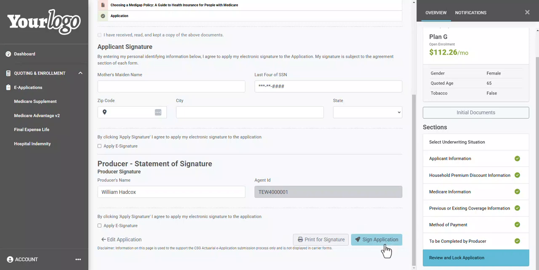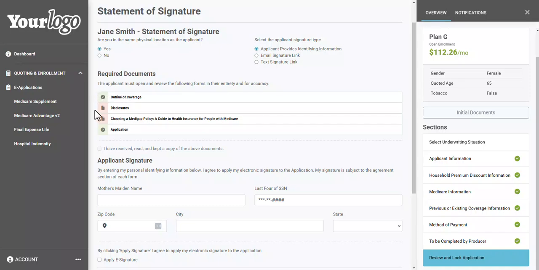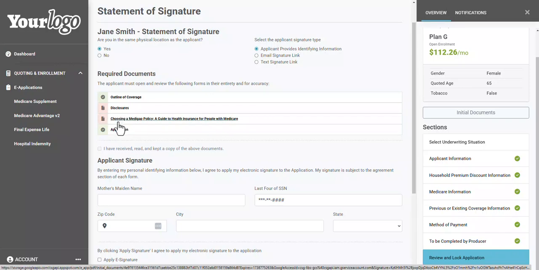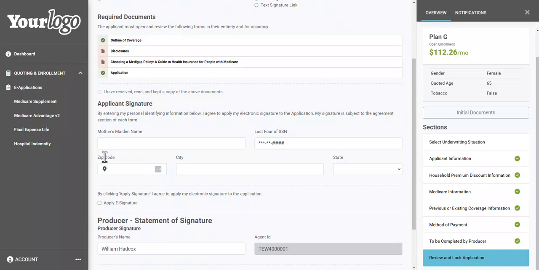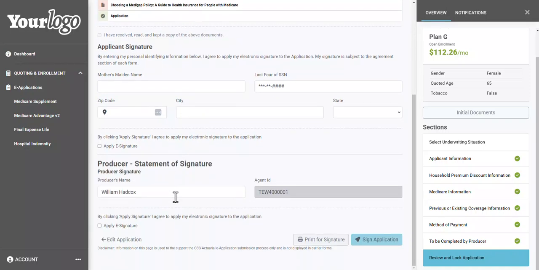If you're not able to get that sign application open, that means that you missed one of these steps. So again, just make sure that you've opened up every single document so they're all green with the check mark. So you can see here I did not open the disclosures or the guide, so I can't click on I have received, read, and kept a copy. So make sure all the steps are completed.